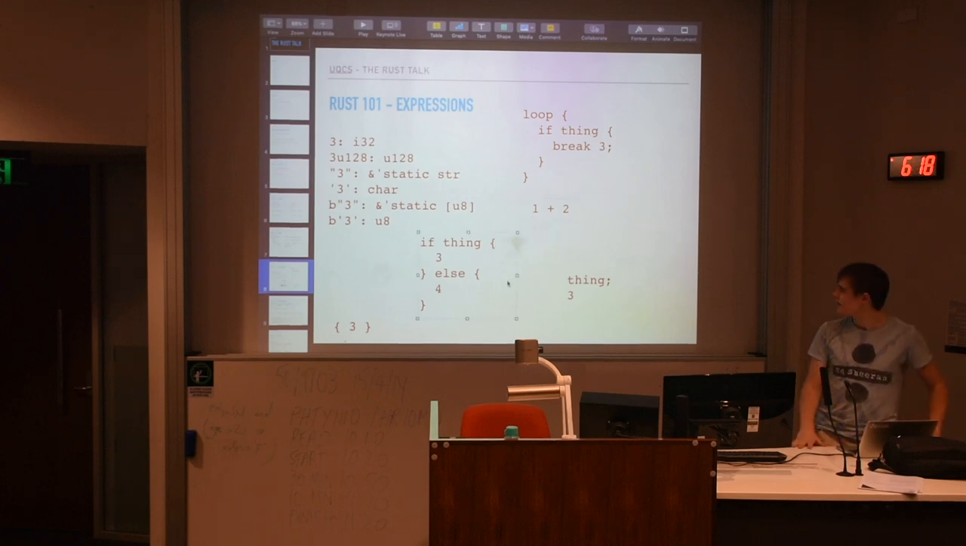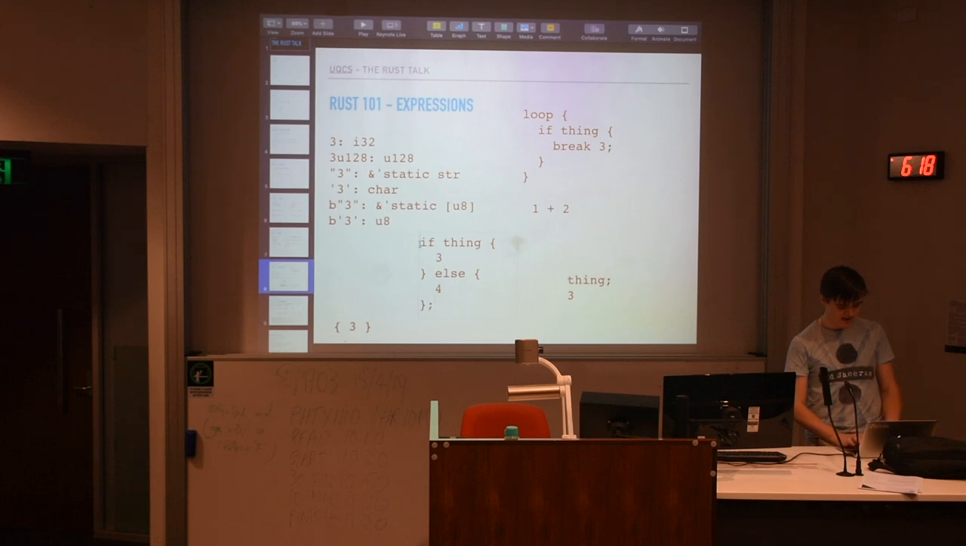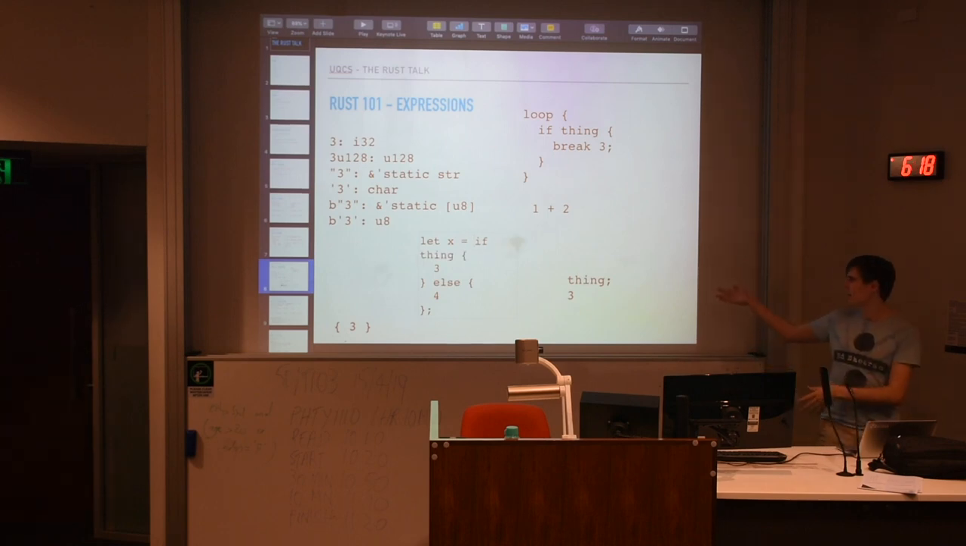Next up, where things start getting a little bit different from what you're used to, if statements are no longer if statements, and they're now if expressions. So you could say let x equal if thing 3 else 4.